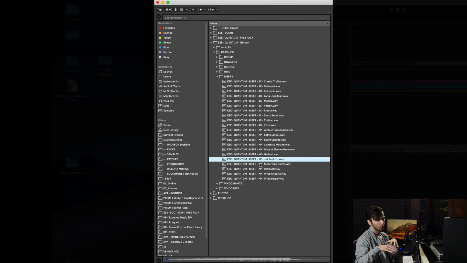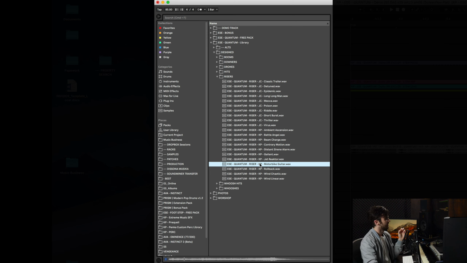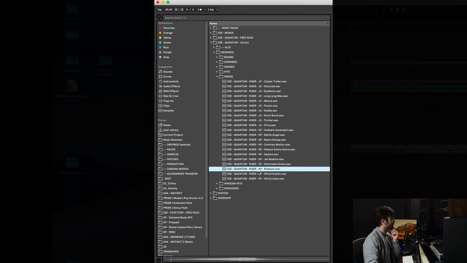This one has a cool chord in it. A bit unusual. And that's a motorbike or a guitar. Actually, that's a guitar recorded, but sounded like a motorbike. So like if you have a race sequence with cars, that could be cool.